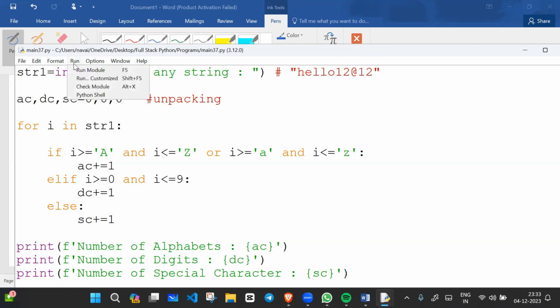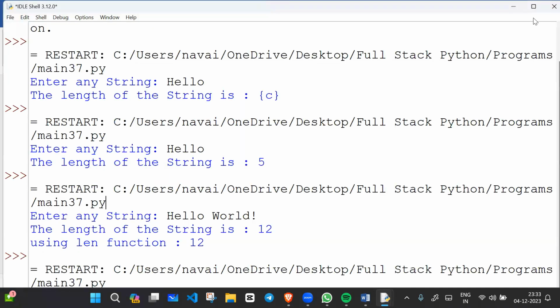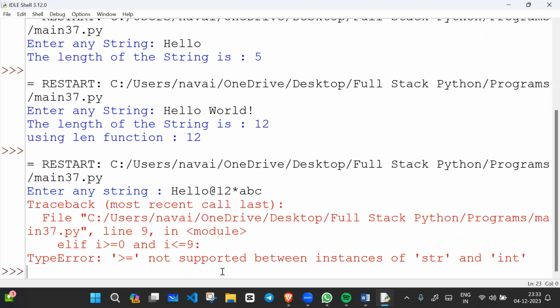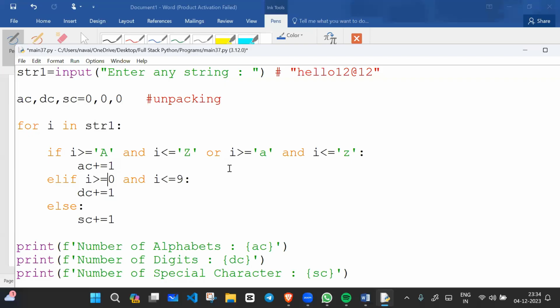Let me run the code. For example, I write hello at the rate 123 and asterisk, and ABC. So what is the error? The error is that the input function returns a string, so we are taking all the values as strings. Here 1 is also a string, 2 is also a string, and h is also a string. Whether it is 1 or 2, these are all considered strings.